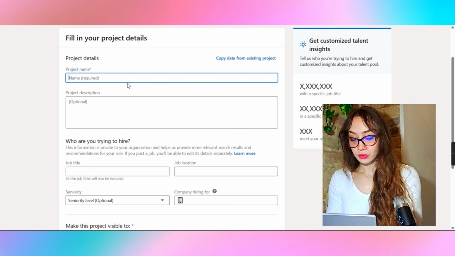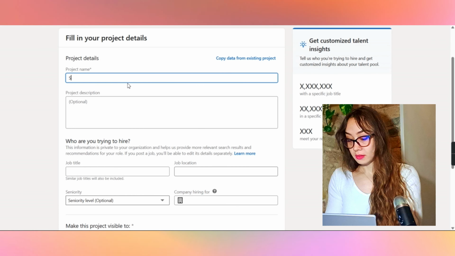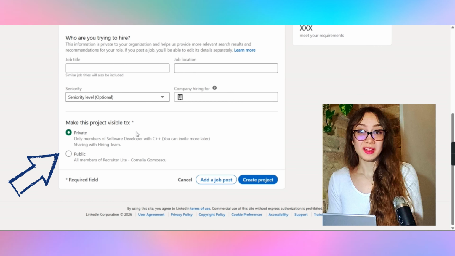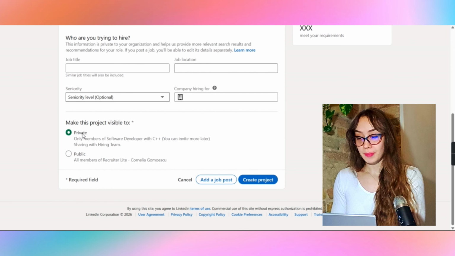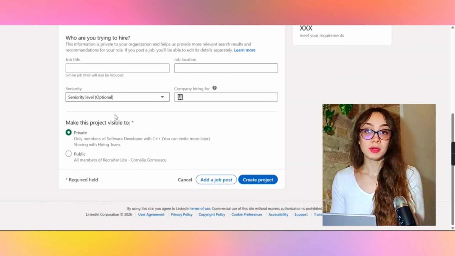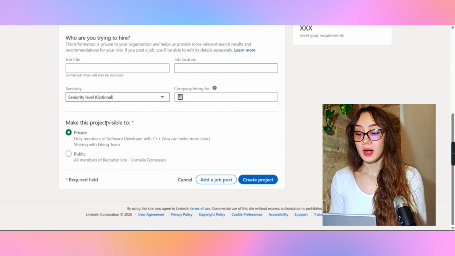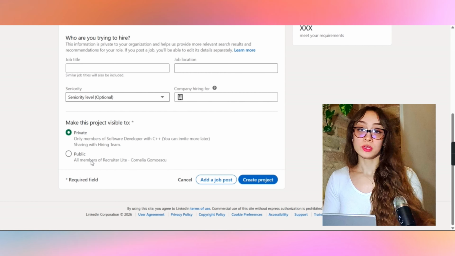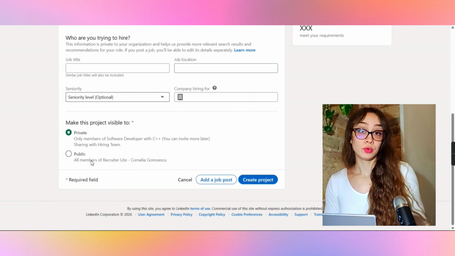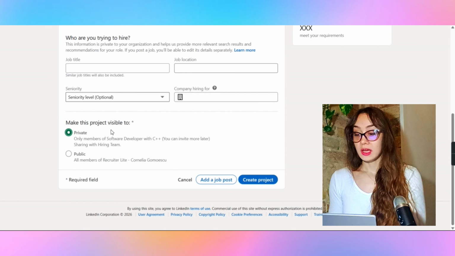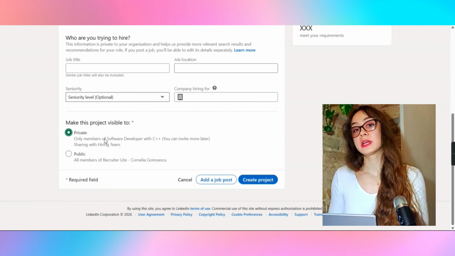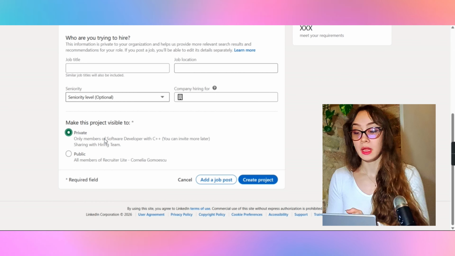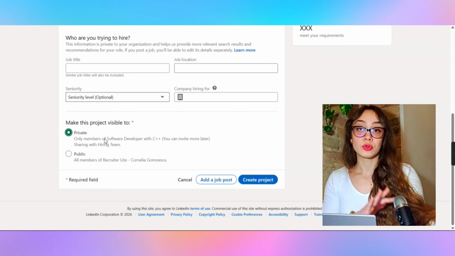Let's say that at the moment we are looking for a software developer with C++. And here we have two options that, in my opinion, are very important. First of all is private and the second is public. So private means that this project and the people that you save in this project and you message later on are only visible for you, the person that created the project. If you want to share this project with multiple recruiters in your company or with multiple people that have access to LinkedIn Recruiter in your company, you can choose the second one. Usually I choose the private one because I want to be the owner of a specific project, and if another recruiter or the hiring manager or anyone who has access to this license in my company would like to see the people, usually I just share the project with them afterwards.